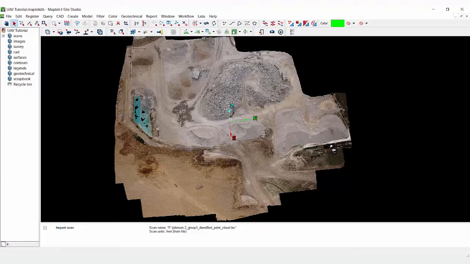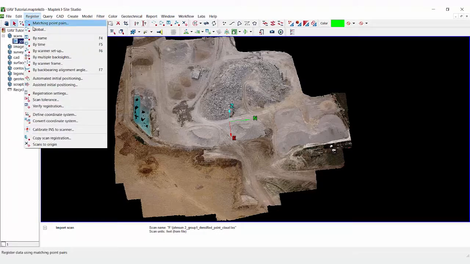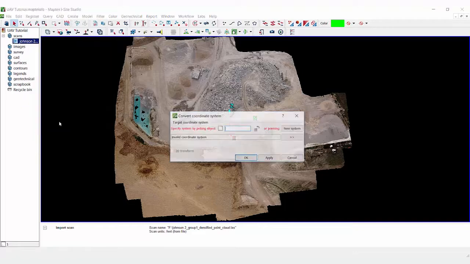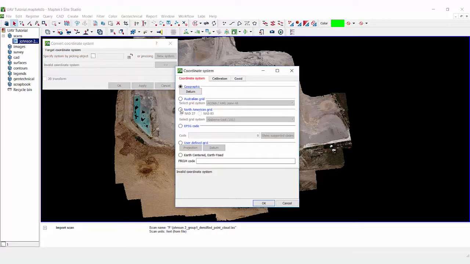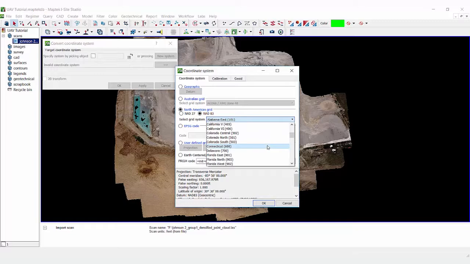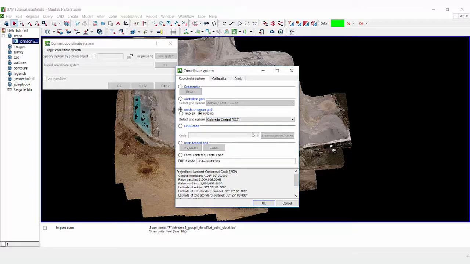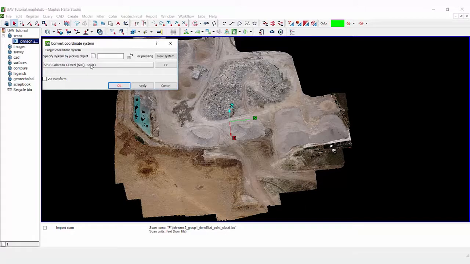So perhaps I want to convert this point cloud to another coordinate system. We've assigned it what it was collected in, and now say I want to change it to Colorado State Plane. The way we do that is I'll highlight the point cloud, go up to Register, and then go up to Convert Coordinate System. What I want to do here is hit New System, then go down to the North American grid, pick NAD 83, and find Colorado Central. It's telling me this is the system it's going to convert it to, and I'll just hit OK.